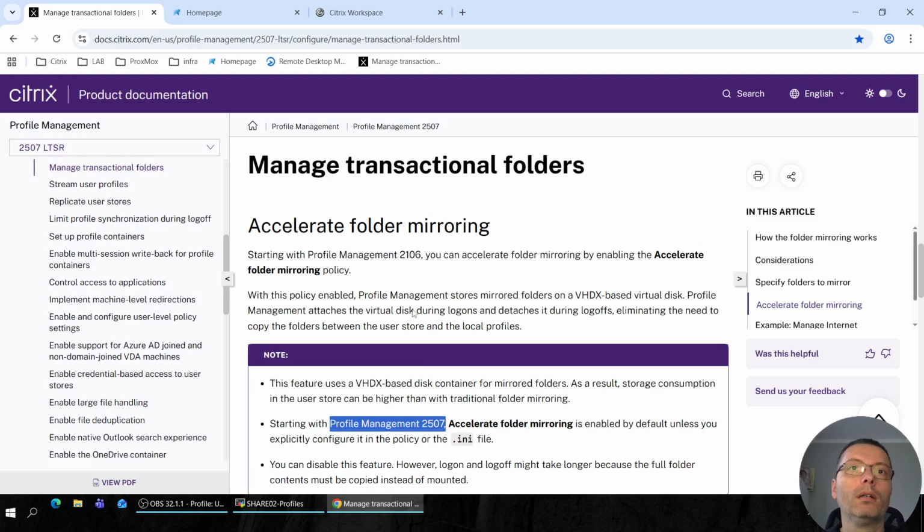So they are saying here that it was enabled starting with Citrix Profile Management 2.5.07, but personally I didn't see this in 2.5.07. I only saw this being enabled in 2.5.07 C1, so the latest update, or at least I don't remember seeing this in the first release. So let me show you how it looks and how you can disable it if you do not want this to be enabled by default.